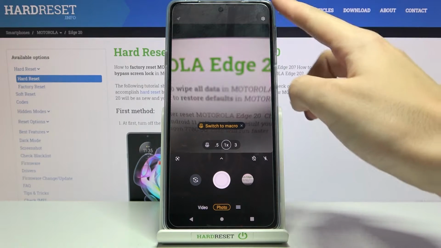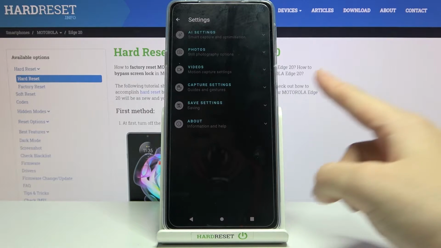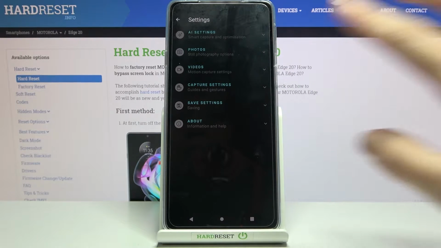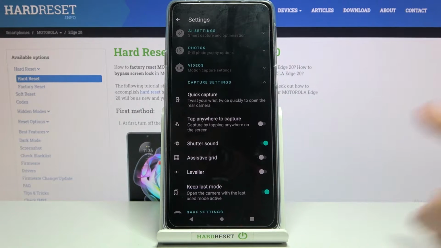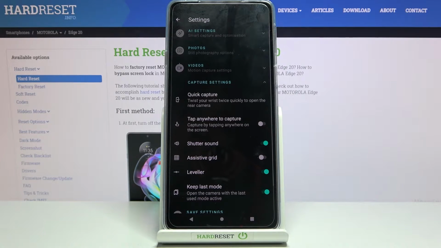From here let's go to the right corner button to open the advanced camera settings, and now we have to tap the capture settings category. Here we can find the leveler option, so by using the button on the right we can easily turn it on and turn it off as we need.